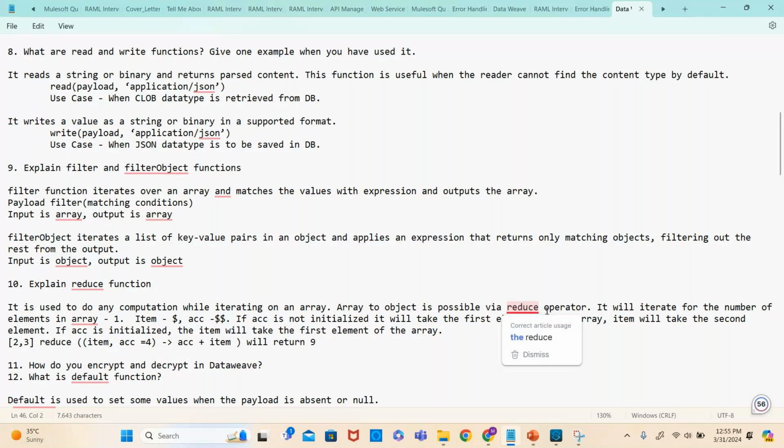It will iterate for the number of elements in the array minus 1. Whenever you want to do a computation, in those instances you can go for this. And see here, $ is the item, and the accumulator is $$. If the accumulator is not initialized, it will take the first element of the array and the item will take the second element. If the accumulator is initialized, the item will take the first element of the array. See here, [2, 3] reduce with accumulator equal to 4. We have assigned the accumulator, right? Now it will compute and you will receive 9 as the output.